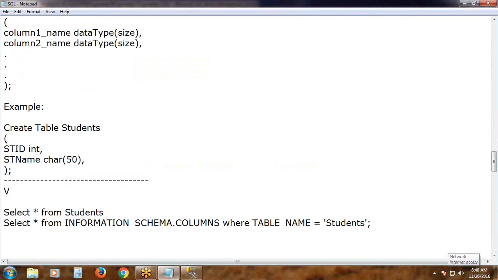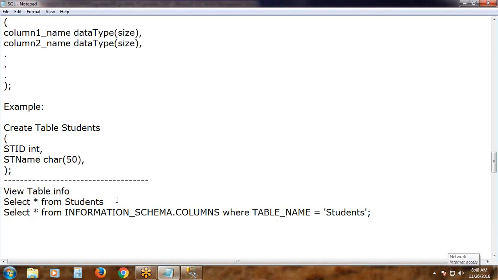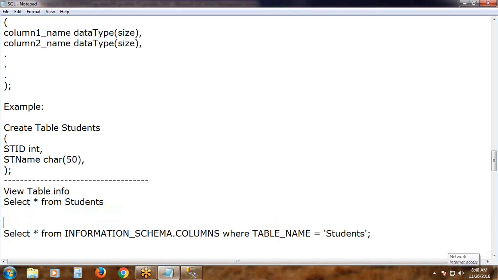Next, view table info. This is the first statement. Next, this one, view table schema.